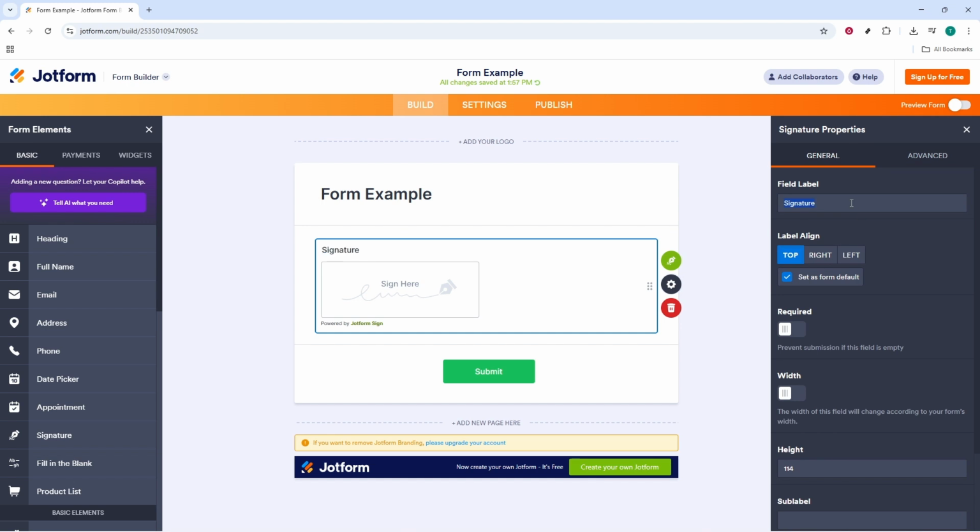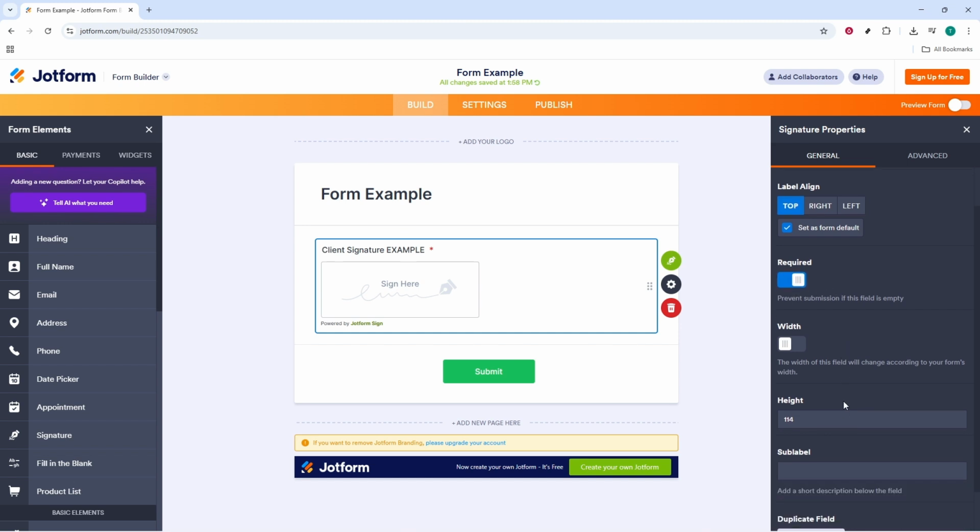Now let's configure the signature field so it works the way you need. Click the signature field to open its field settings. Start by giving it a clear professional label, such as client signature or authorized signer. Turn on required so no one can submit without signing. Then choose the signature type that fits your use case.